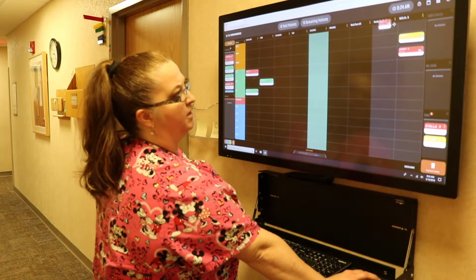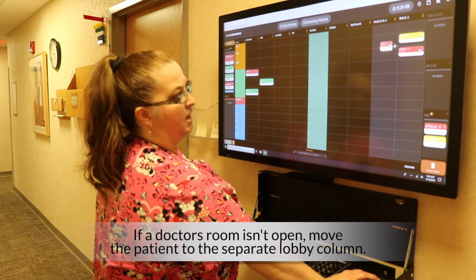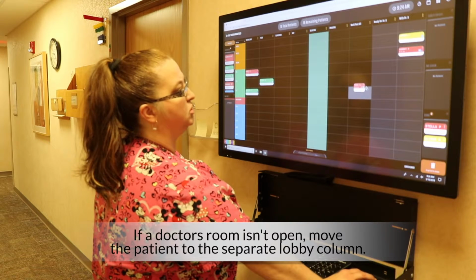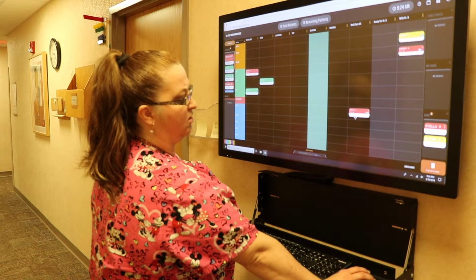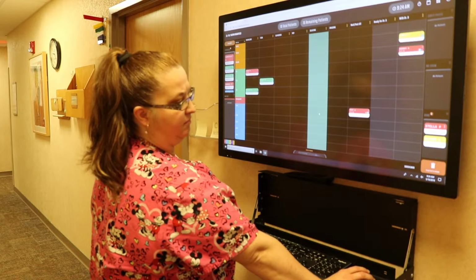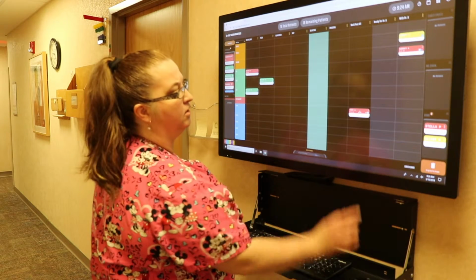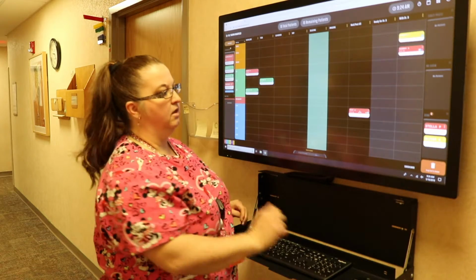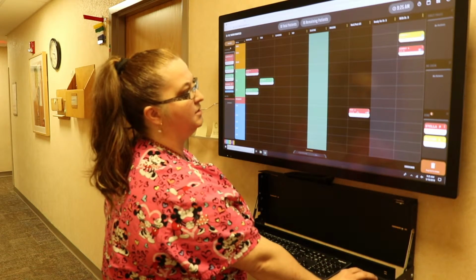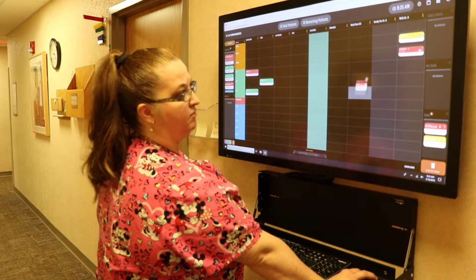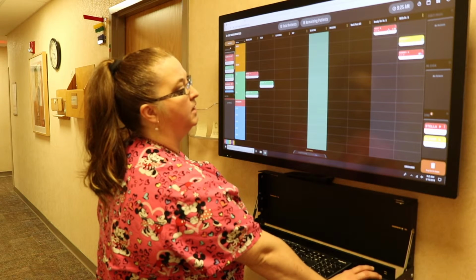If one of Dr. Bradfield's rooms are not available, not open, then we will put the patient still in the lobby, but move them to the next column. So now we know they've been dilating for 40 minutes. They're now here. Again, the clock starts over. So once we're done with that, we're able to bring this patient into one of her rooms once they open.